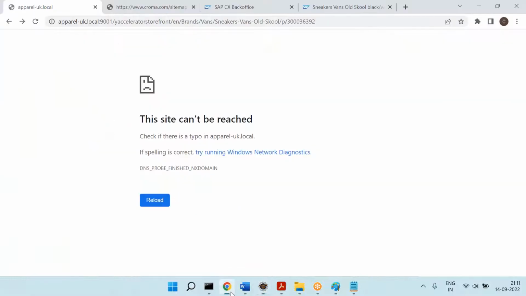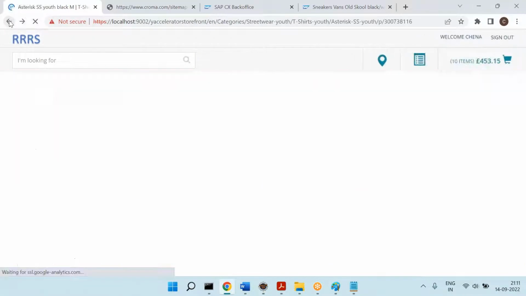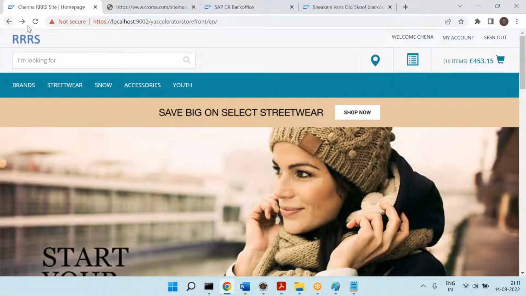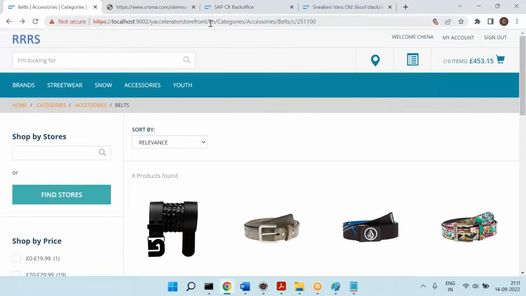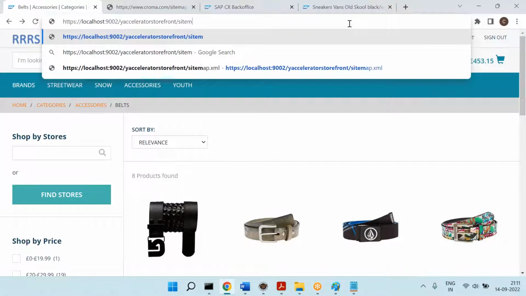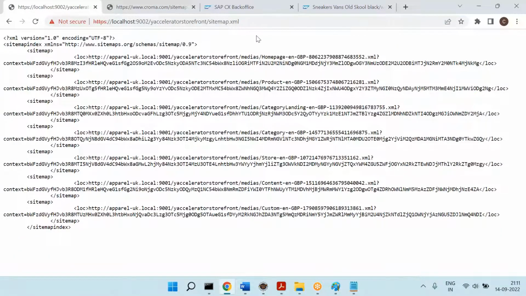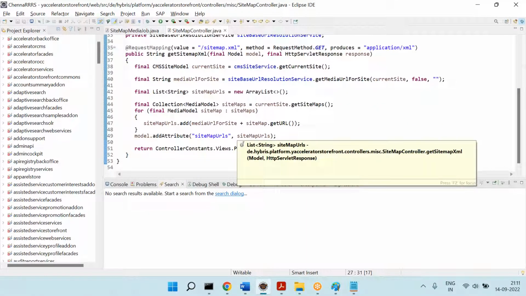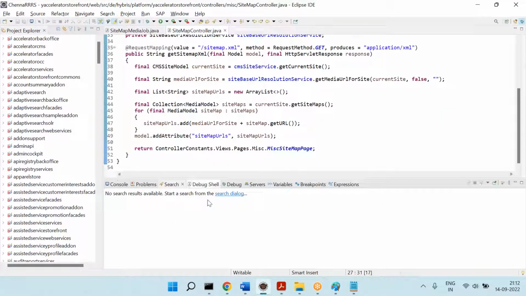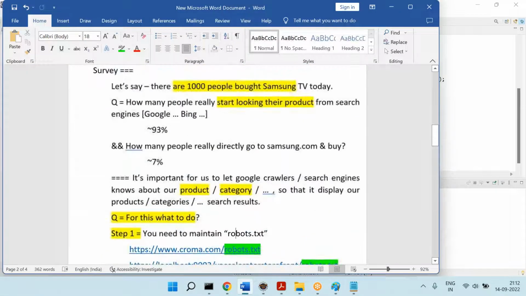So that means when you hit that sitemap, you can just type class sitemap.xml. So you can see when you hit the sitemap.xml, this is a controller having a bunch of the logic and getting those URLs and showing them there. That's it. So this is the first thing we need to do: how to show our products in the Google search results.